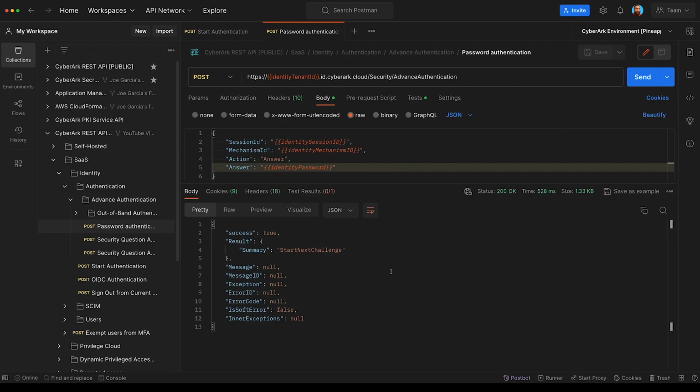But I didn't get a session token yet. There's still more challenges that we need to do, right? There was that second set, that second factor of authentication we need to handle. So that's what we're going to do now. We were told start next challenge, and that's what we're going to do.